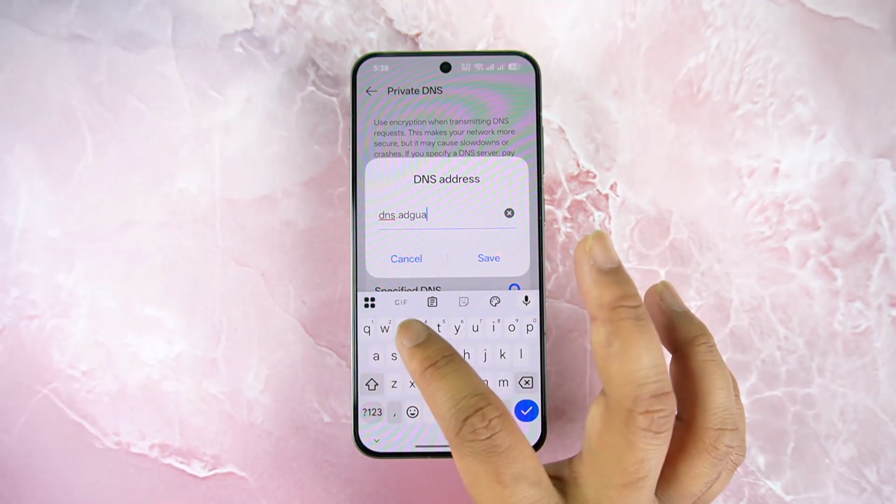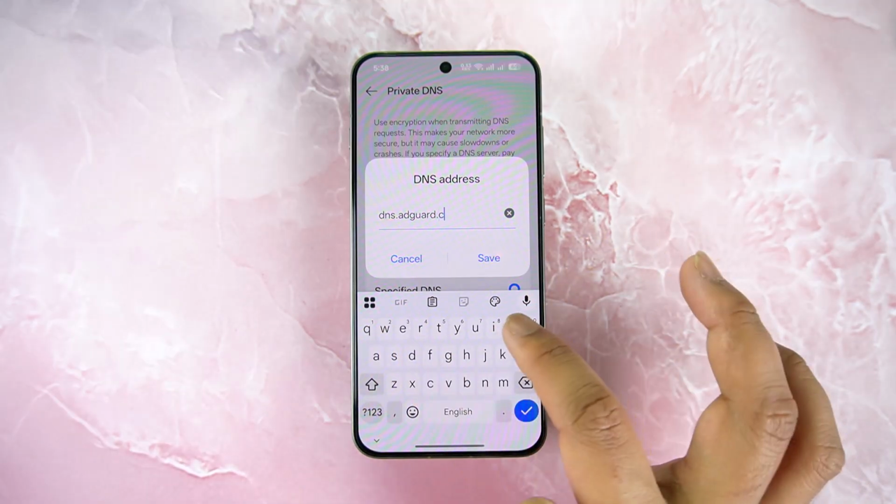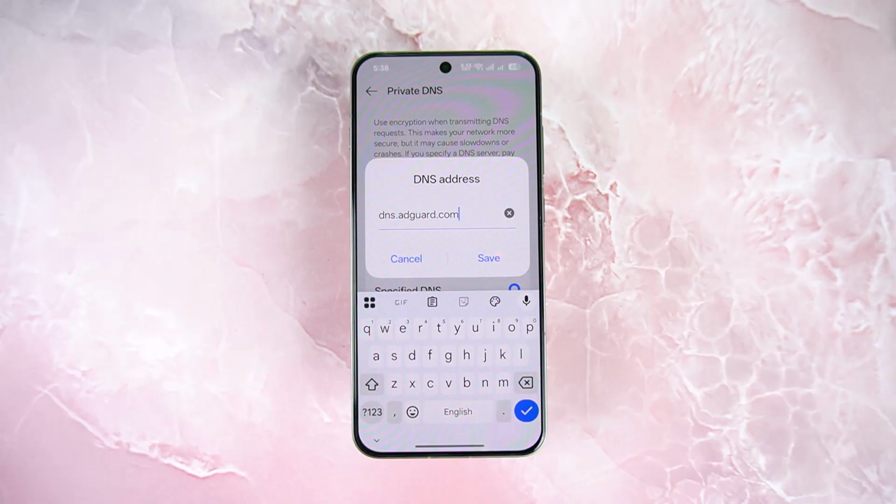DNS, which is dns.adguard.com. I repeat, dns.adguard.com. This is one of the best DNS settings that most Android phone users actually use.